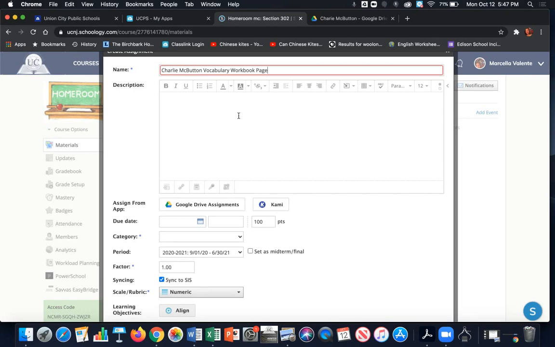Okay, I could put in a description, you guys. You can use any parts here like you were taught, for anything you want. If you wanted to put a movie in here, insert some content, whatever. But to get the actual workbook page on here for every student, where it's going to make a copy for every student to edit and turn back in, you need to come down to where it says Assign from App. And if you have already installed the Kami extension to your Chrome browser and you're logged into your Chrome browser, you will have this Kami button here. So you're going to click on Kami.